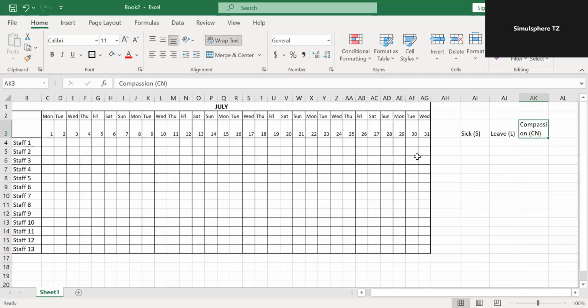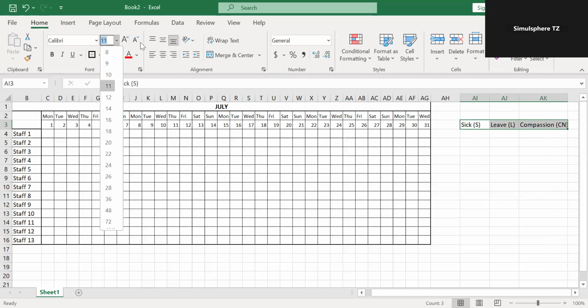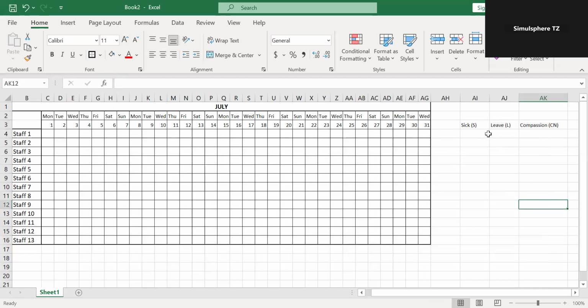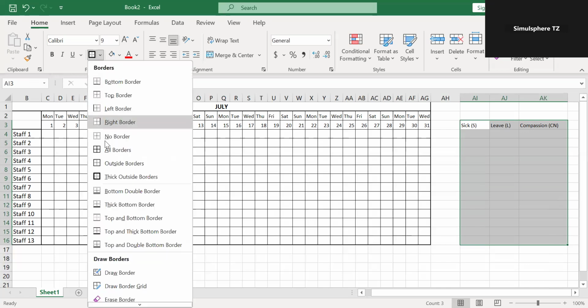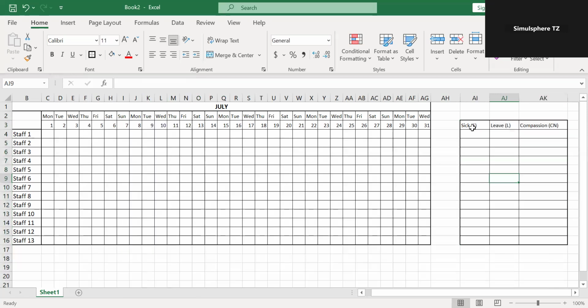I will wrap this text right here. Oh no, I would not wrap it. Undo. I would just expand it. Would also reduce the font as well. Now I will create my table to allow for the total sick, leave or compassion for all of the staff. I'll select all border, thick outside border. Would highlight the headers and give it a thick outside border and make it bold. Okay.